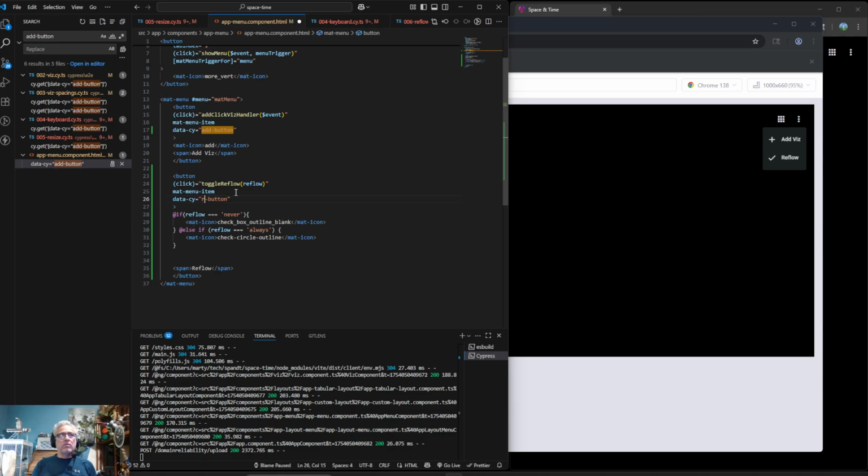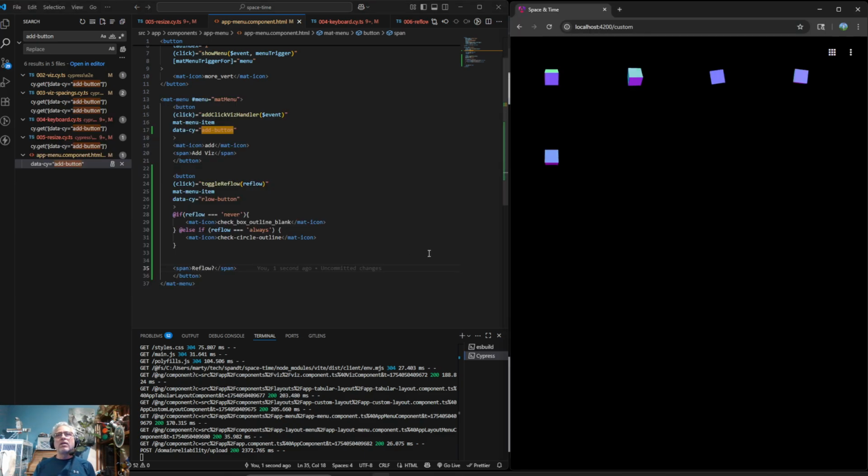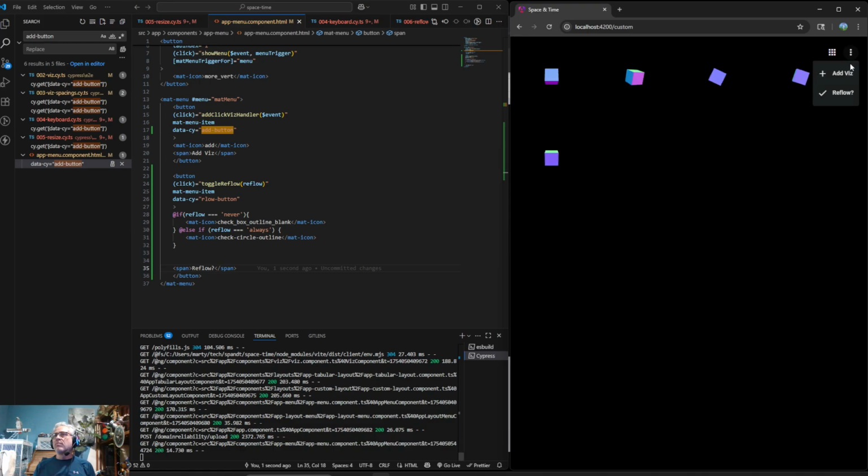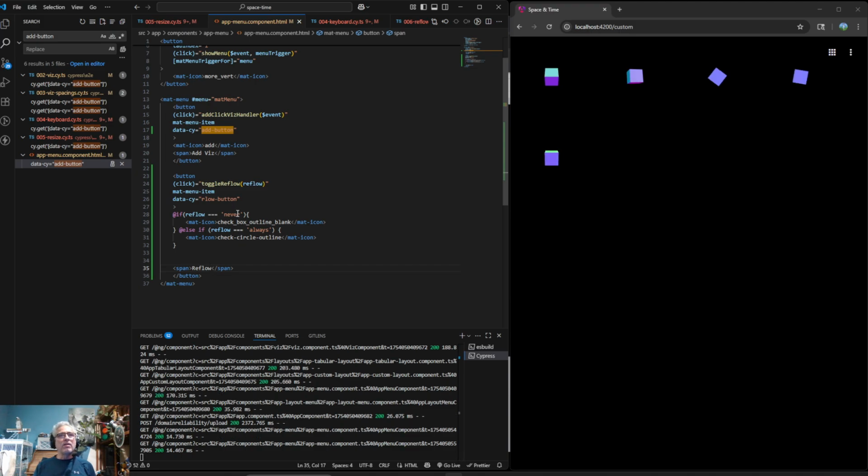Reflow button. And I just want to make sure, be able to not have to do an inspect, just to make sure that my new code is in fact there. Okay, yeah, so that is there. And that's working. And Control Z. Okay, so now we have a reflow button.